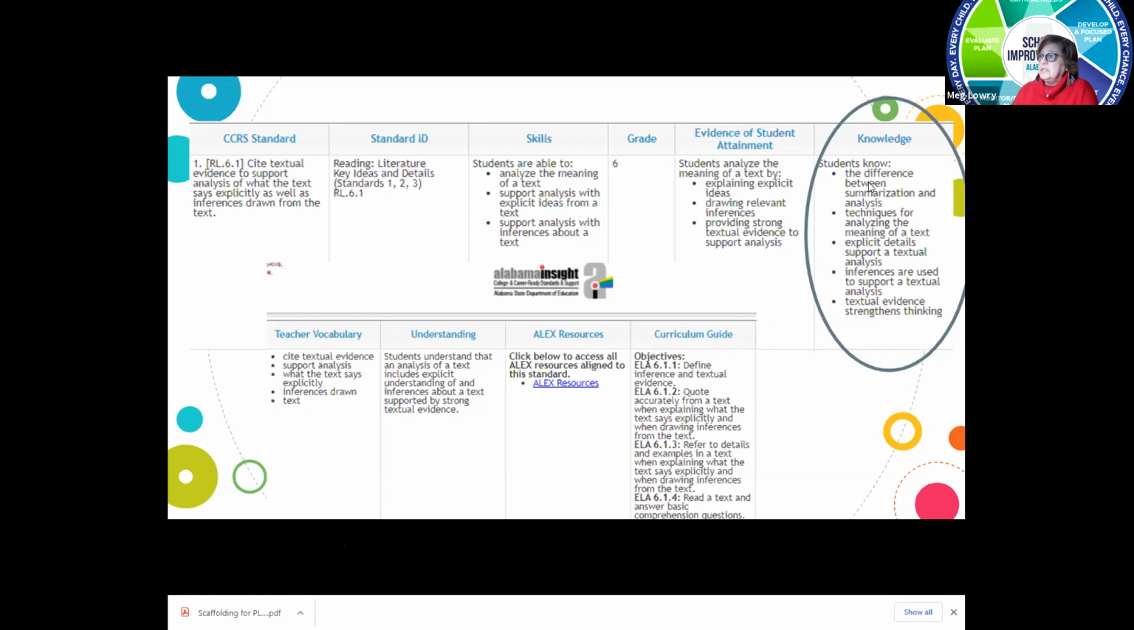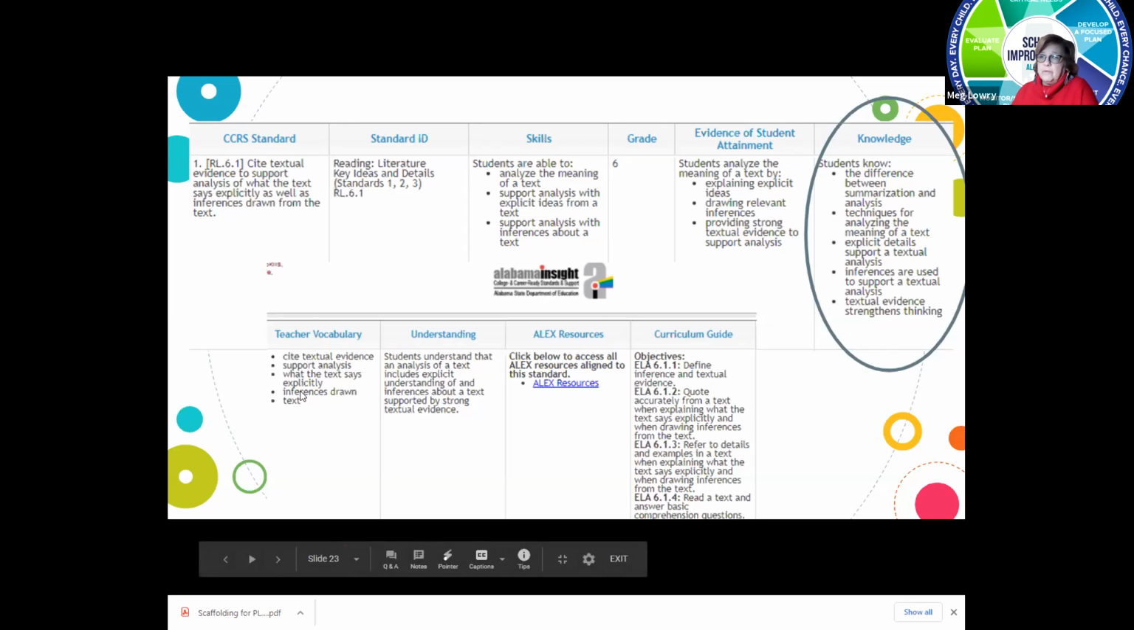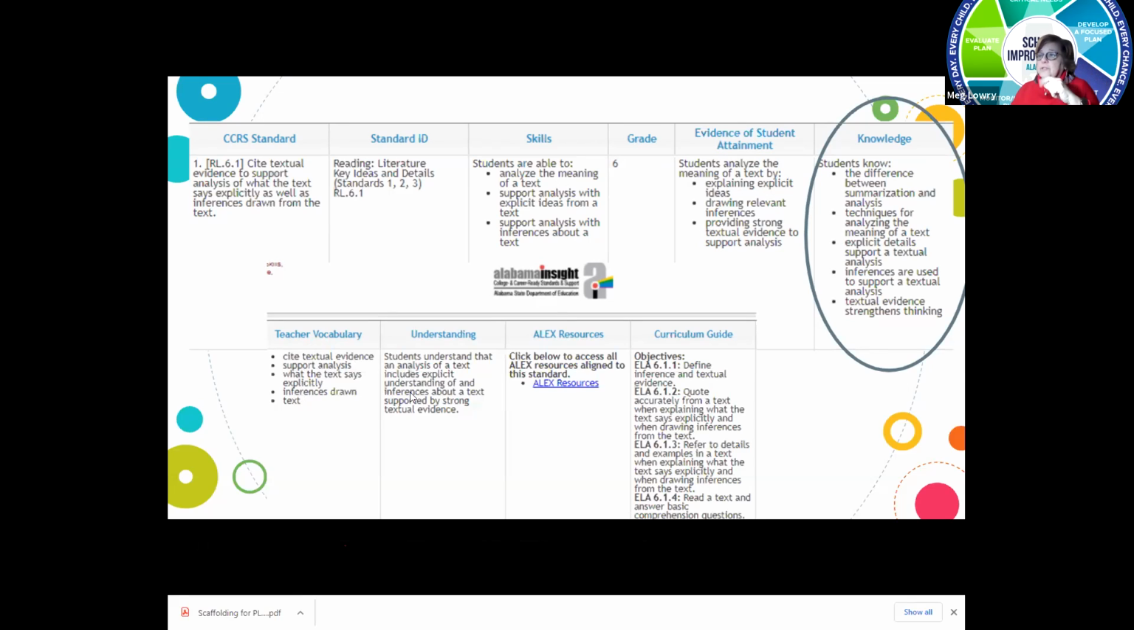So here's the knowledge that the student should have. I know the word should. I'm going to get there. Here's the teacher vocabulary column. If you notice, this is exactly what we were doing a few slides back. The students need to understand this. But here's the thing. If you want to know that they are able to do this on grade level, here is your evidence of student attainment. This is what they should be able to do if they're on level with this standard.